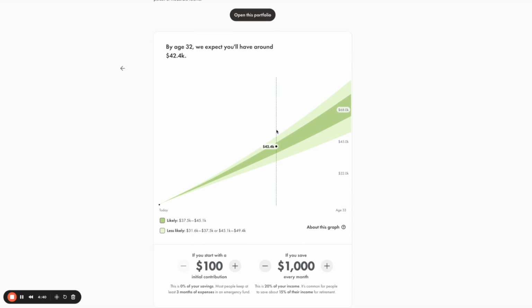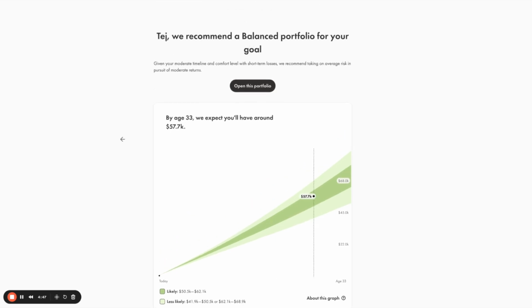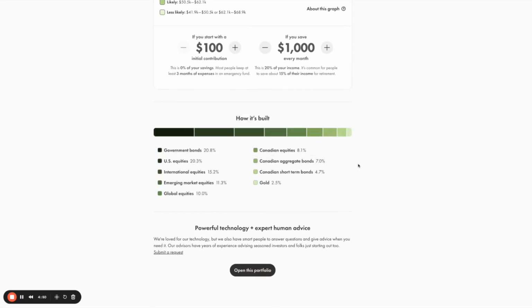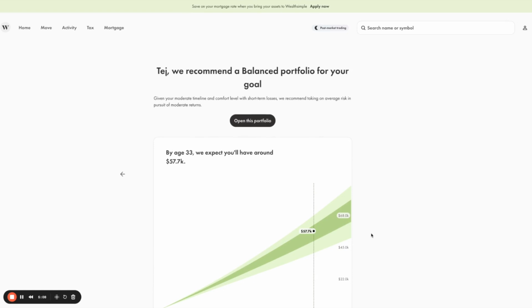By the age of 32, Wealthsimple is estimating that you're going to have $42,000 if you go for a balanced portfolio. And over here, you're going to see how this portfolio is built. So this one has 20% government bonds, 20% US equities, and things like that. So if this looks great to you, you can click open this portfolio. But we're not going to do that because this is just for demonstration purposes. But that's essentially how you would open a managed investing account on Wealthsimple, which would be located under your TFSA or RRSP account and things like that.